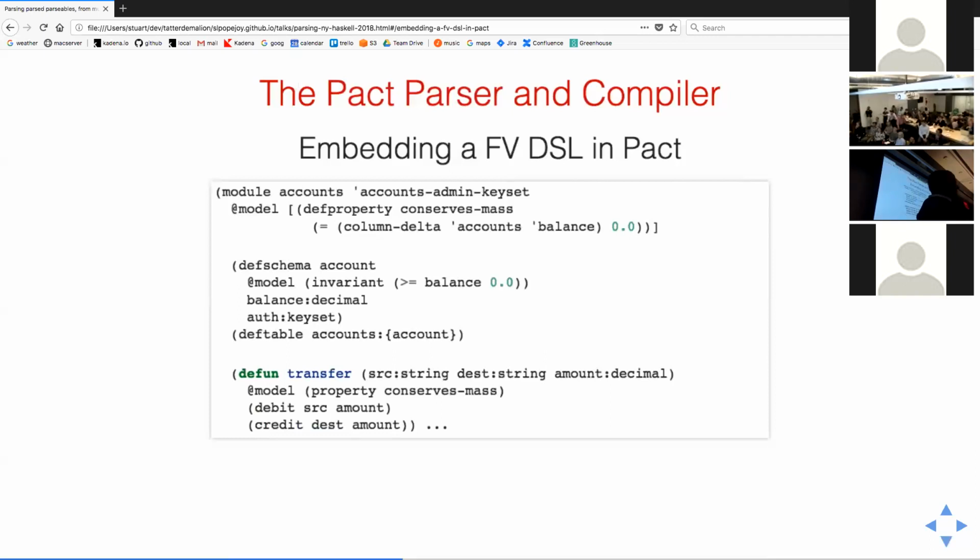Conserves mass basically is this idea that if you're maintaining a ledger and you do debits and credits, you never want to increase or decrease the total amount of coins in the system. It's basically making it impossible to double spend. Like if I debit my account and pay you, I can't use that same dollar to give to somebody else. One way to enforce that is you look at all the coins in the system and make sure that amount never changes.